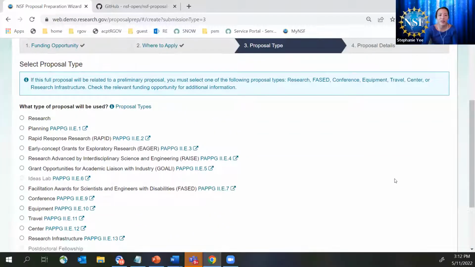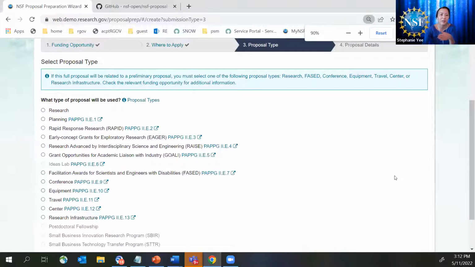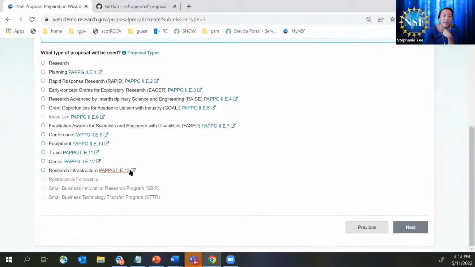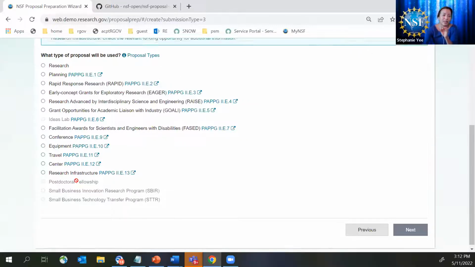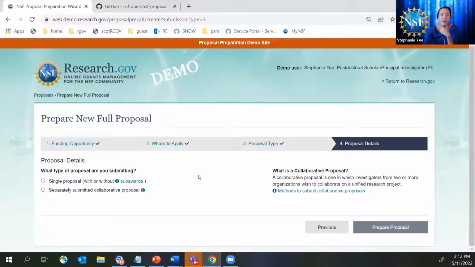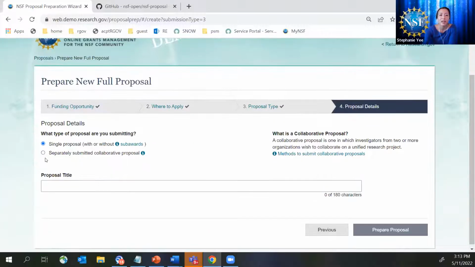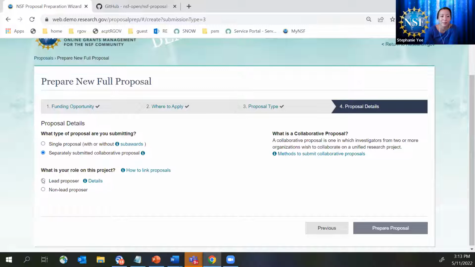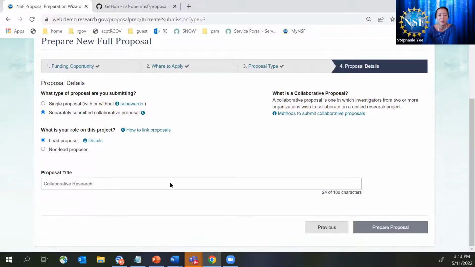So after step 2, I'm going to move forward to proposal type. So here is also I would say a page where the responses you see here are dependent on what you choose in the previous steps. So anything you cannot select will automatically have this red cursor. You can't select something you shouldn't. So I'm going to go ahead and select research. And then the last step is to ask you whether or not you are a single proposal with or without subawards, or if you're submitting as a set. I'm going to go ahead and click this just for a moment. And I'm going to say I'm a lead proposer.